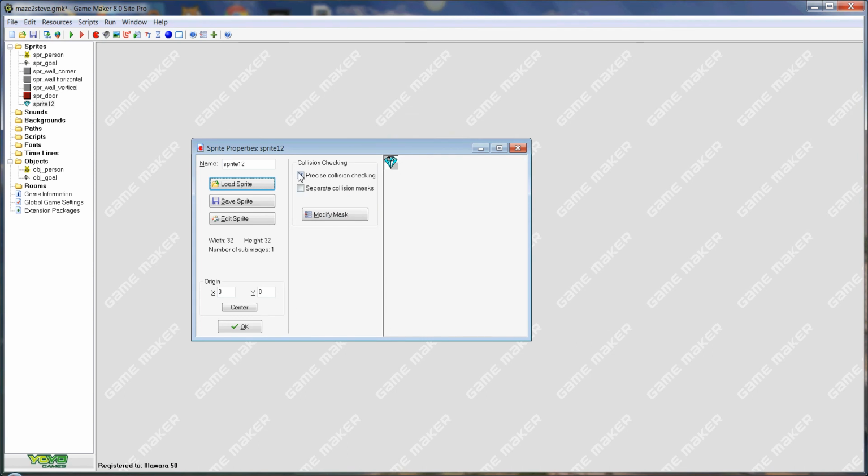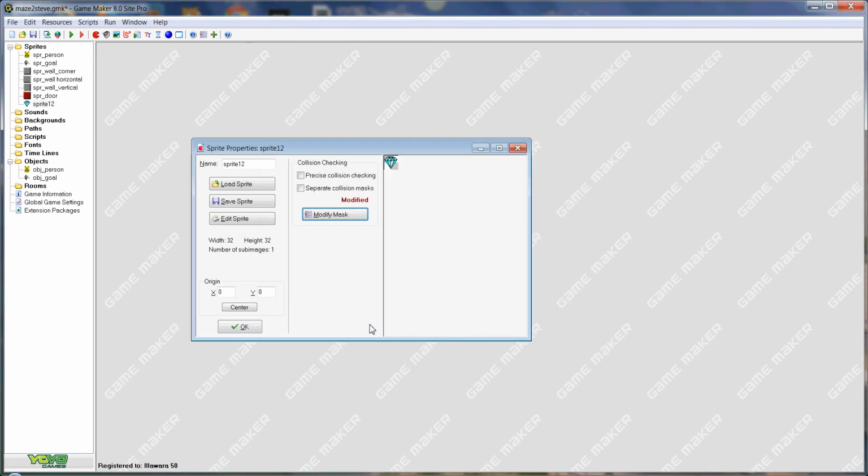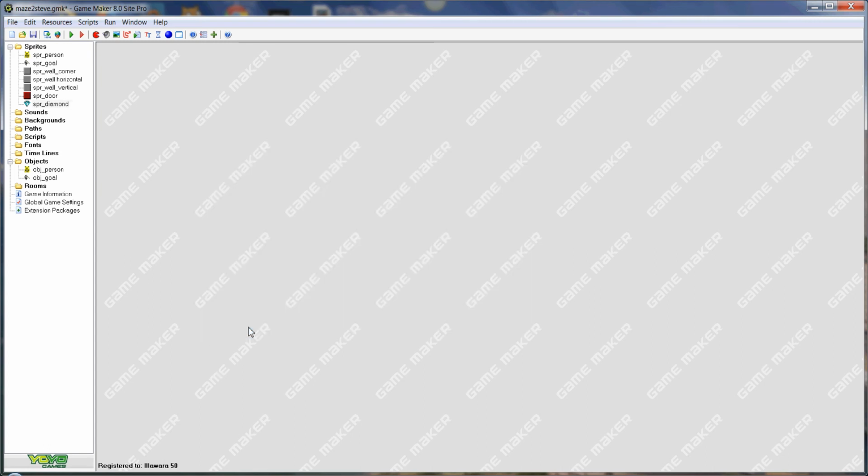open. Turn precise, checking off. Modify the mask. Make sure it's full image. Press OK. And we need to rename it sprite diamond. Press OK.